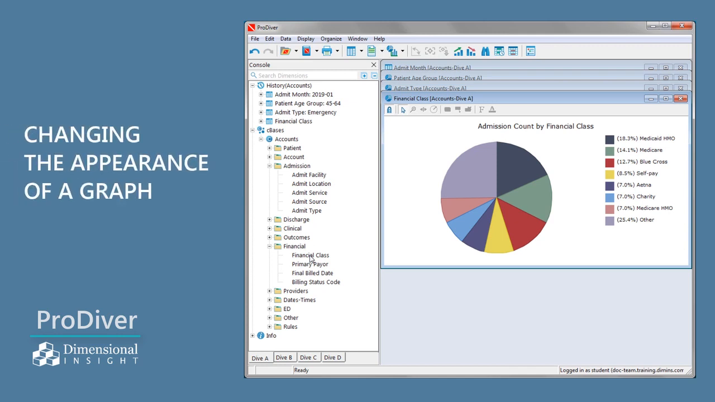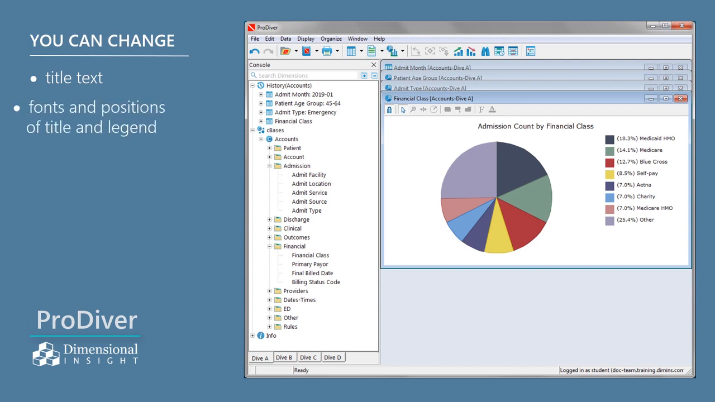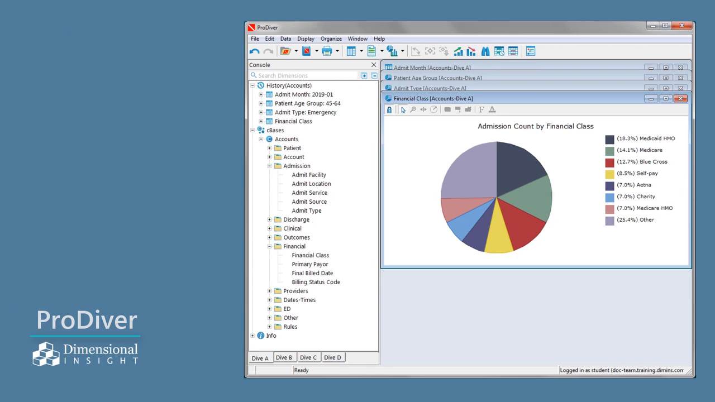You can change the appearance of your graph in several ways. You can change the text of the title, change the fonts and positions of the title and legend, change the colors assigned to the pie slices, and add labels and tags. Let's change the text of the title so that it includes more information. We'll start by clicking the graphs icon in the toolbar.